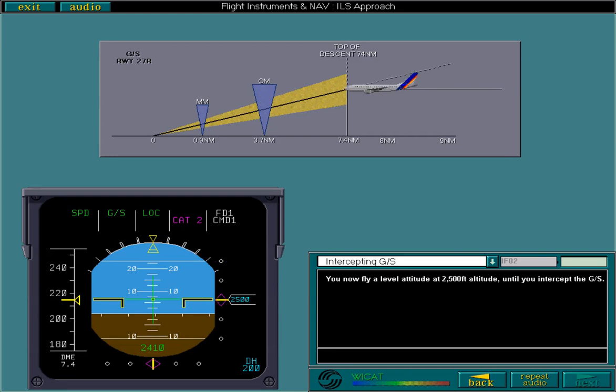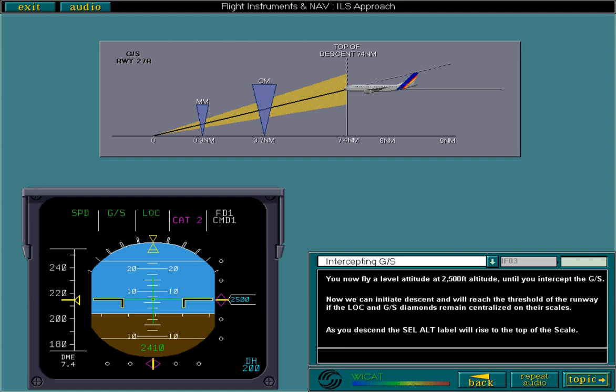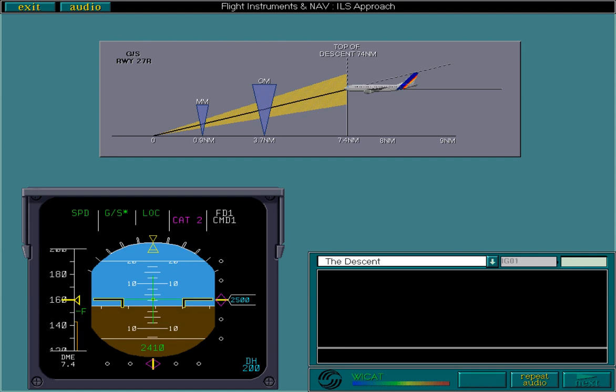Now we can initiate descent and will reach the threshold of the runway if the localizer and glide slope diamonds remain centralized on their scales. As you descend, the selected altitude label will rise to the top of the scale. Now let's look at what happens as you descend.